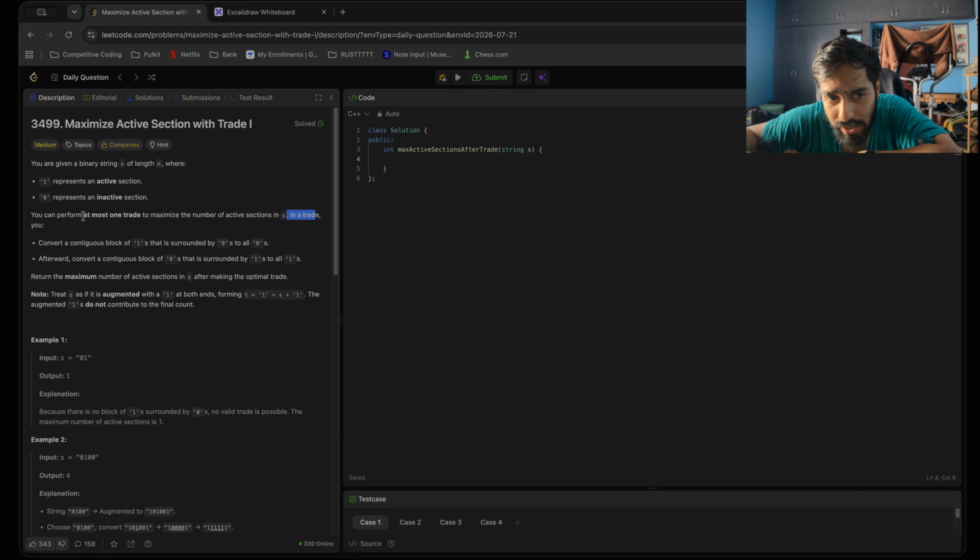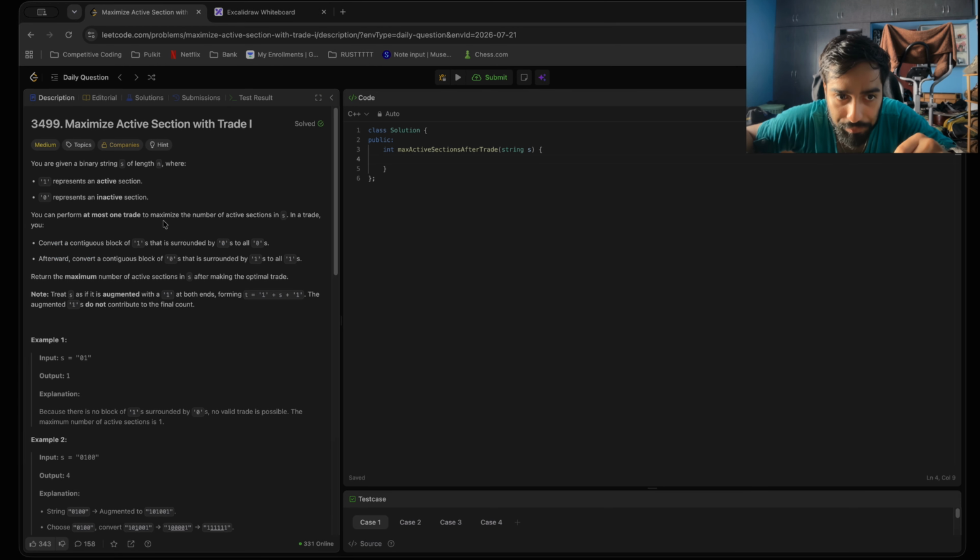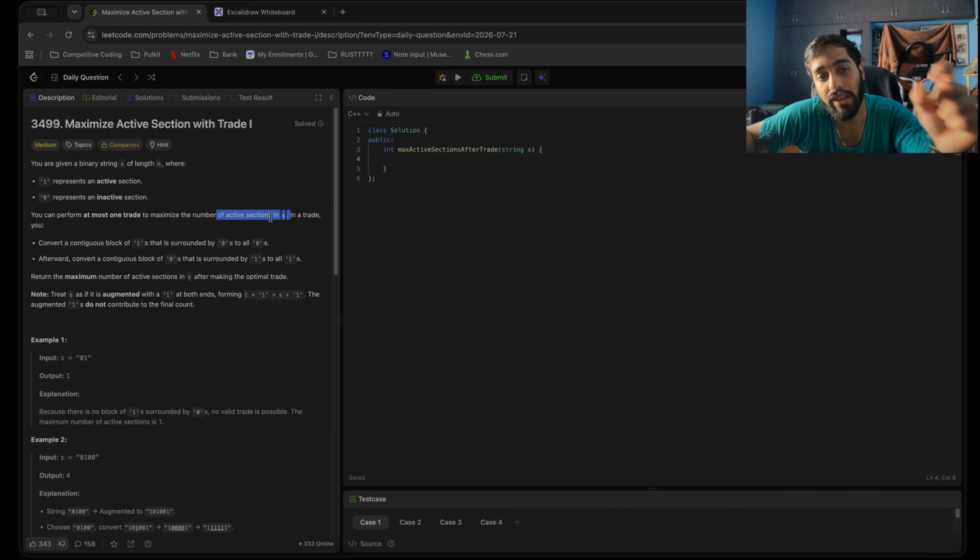What they're saying is you can perform at most one trade, which means you can also say that I don't want to perform a trade, I will just do 0 trades. What is a trade? We'll come to that. To maximize the number of active sections in S. What is an active section? An active section is the number of ones. So you want to maximize the number of ones in the string, and to do that you can do at most one trade.